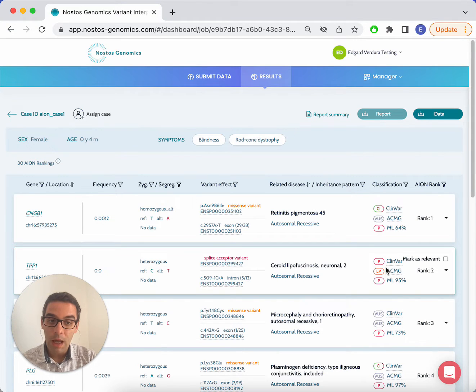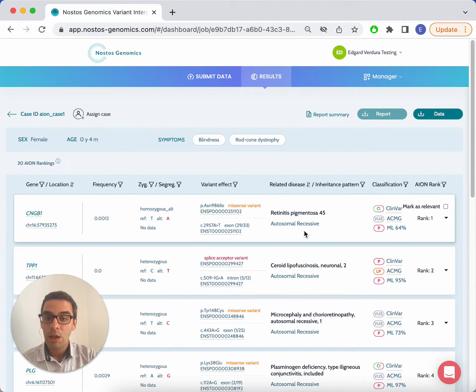For example, a user might directly want to take a look at variants behaving in a specific mode of inheritance, or alternatively might be interested to take a look at variants located in a concrete gene based on very specific phenotype features. So let's take a look at the different filters. Users can use the filtering options through clicking on those icons above each one of the columns.